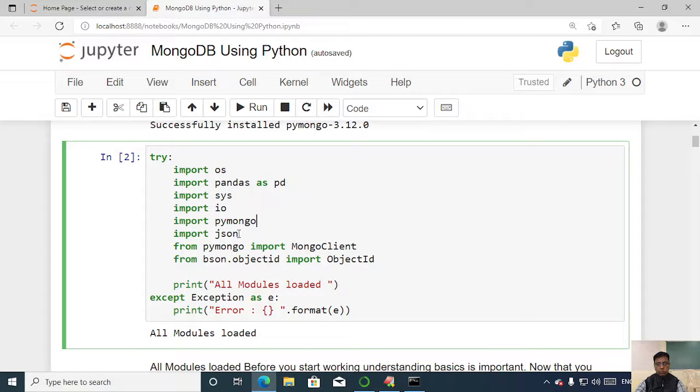From json, I have created a JSON object. Similarly, some methods from sys and io are used by me. As well as pandas: we are going to learn how the data frame from pandas can also be sent or written as a document in MongoDB. So for that I have imported so many modules.